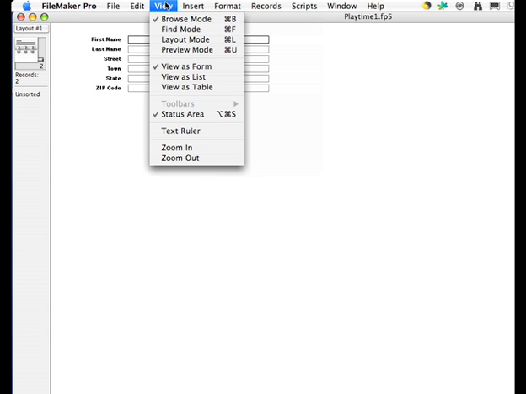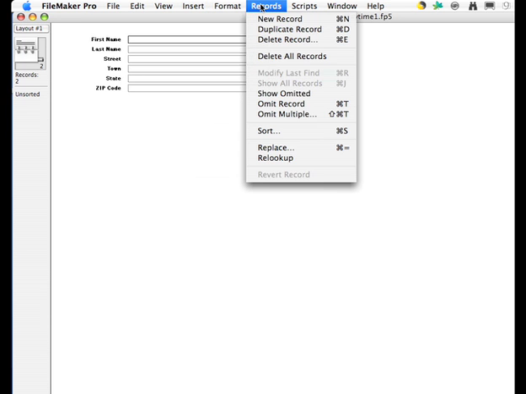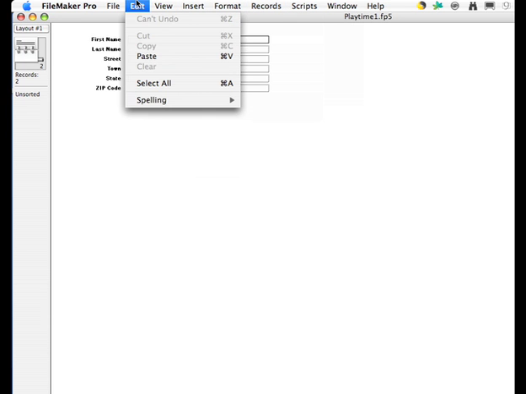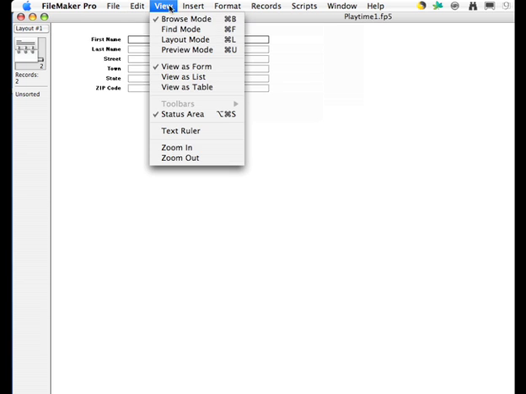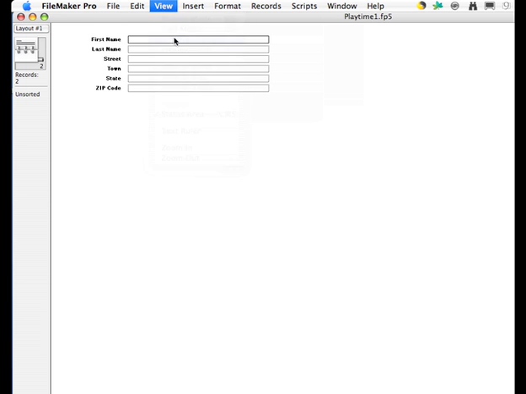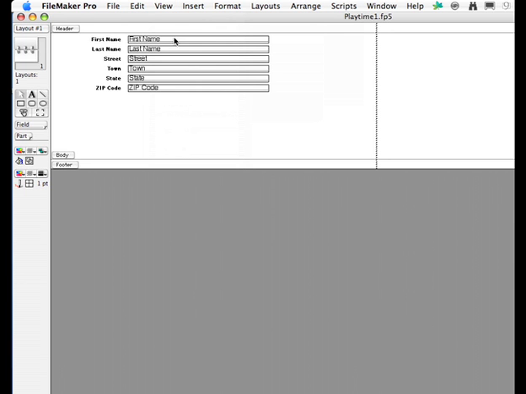Browse mode is what we'll typically use to enter data. There are several other modes, and the menus will change when we switch to those different views. Layout mode is going to be one we're going to use a lot. Notice the menus changing.